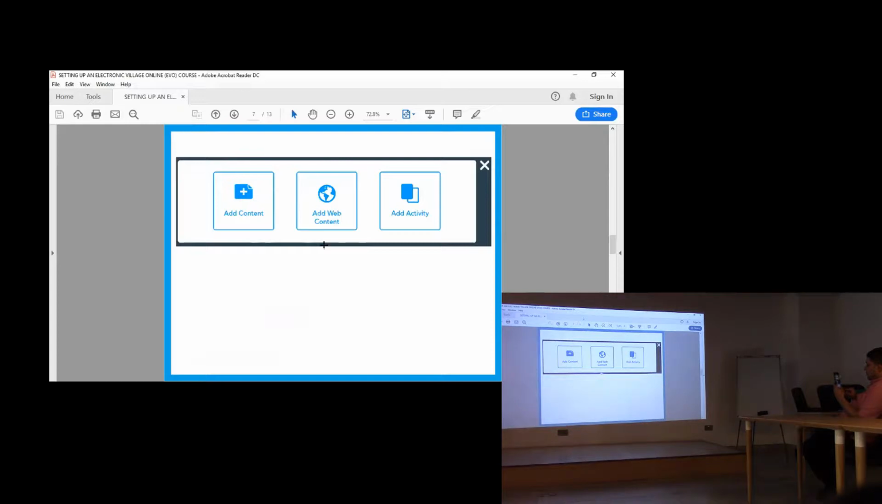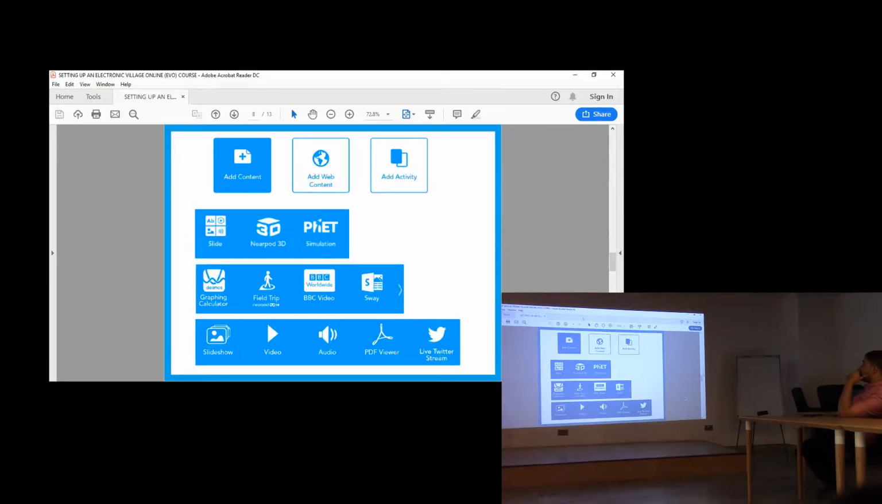And then finally, Add Activity is where you create your gradable exercises and where you can monitor your student progress. The first menu, Add Content, offers different options. As you can see, you have slides. As I said before, they are slides that are already incorporated within the Nearpod tool.